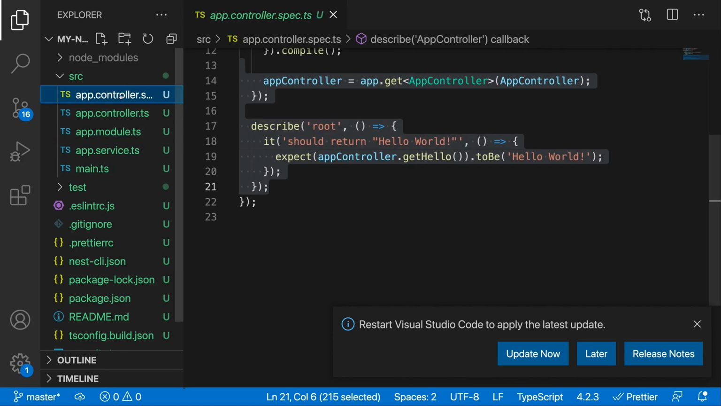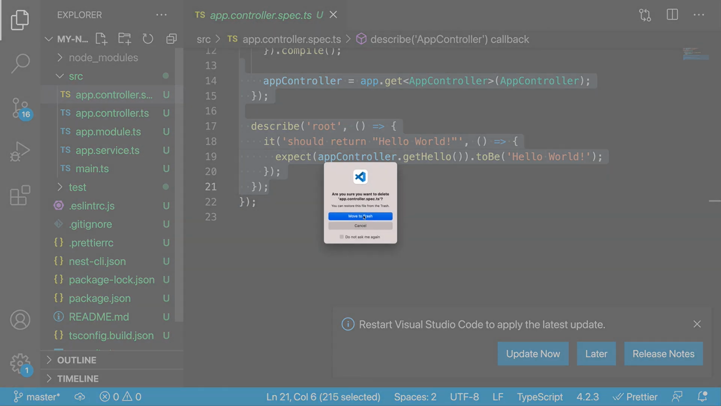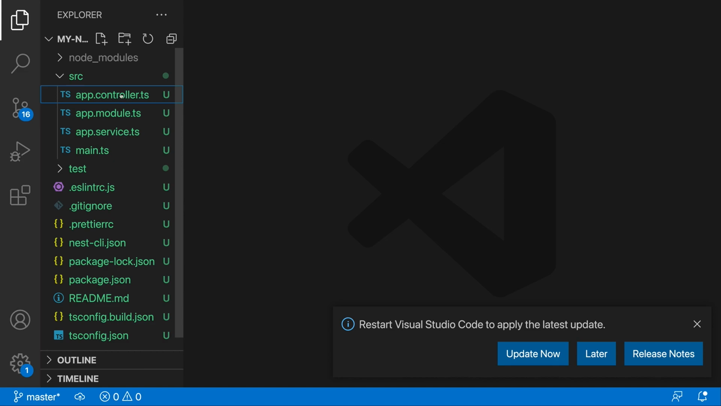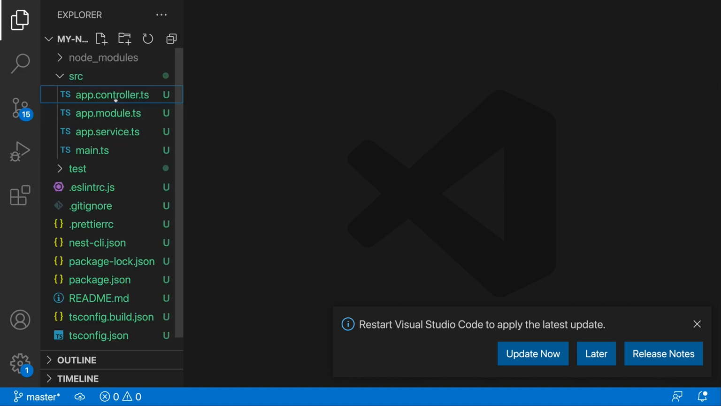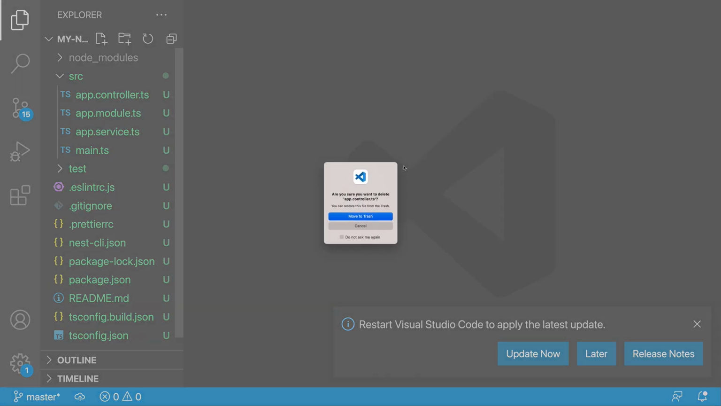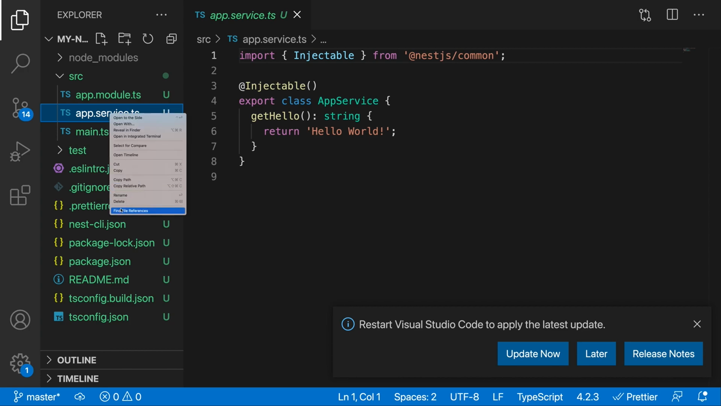So let's go ahead and just delete them for now. I'm just going to delete this. This is the test file. We're going to delete the app.controller. So let's go ahead and not rename it. Let's delete it, completely wipe it out of existence. And then let's also get rid of the service as well.